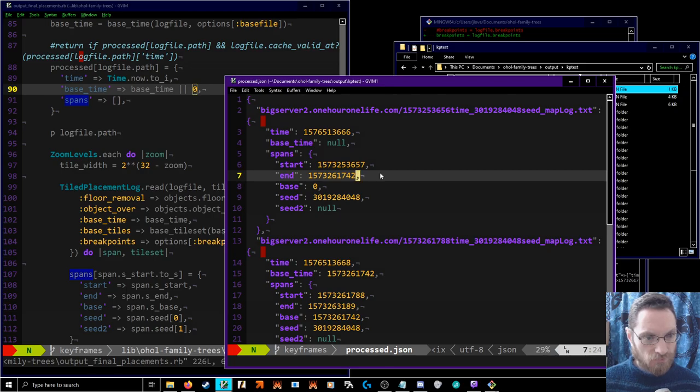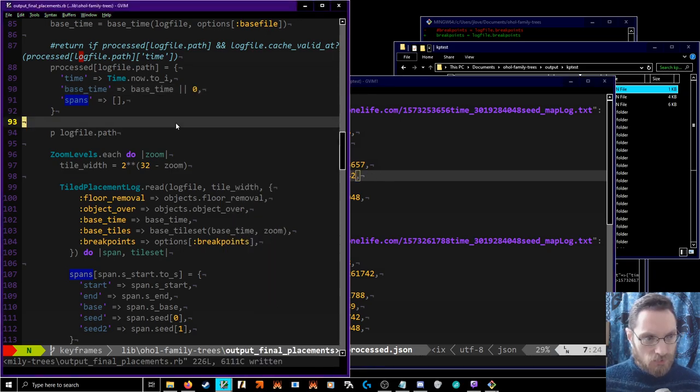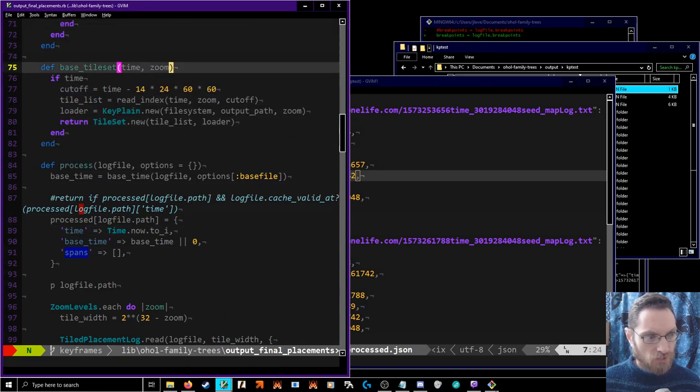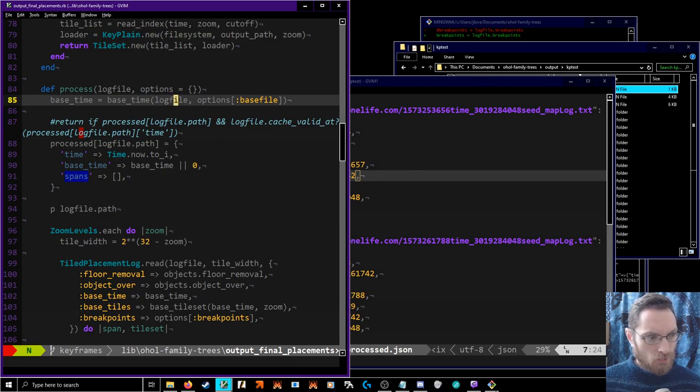So time processed. The base time is something a little bit different. The spans produced. There really shouldn't be a situation where a seed can change during a file. I don't think there's any place that happens. So if we can determine the effective seed, the effective arc for this log file, we can pass a seed option.